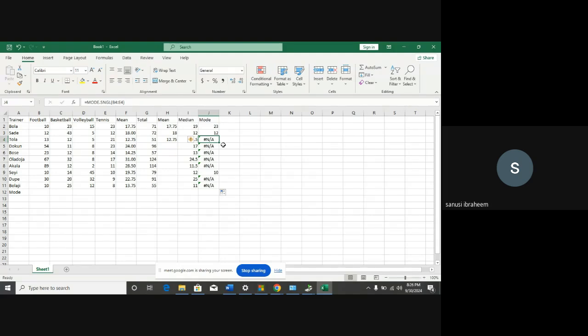For example, now I have 13, I have 12, I have 5, I have 21. They all appear once. So at this level, we can conclude that there is no mode. Because by definition, mode is the most occurring frequency. Any number that appears most is your mode. So where you have your NA is telling us that we have no mode in that case because they all have the same frequency. So that's that about that.